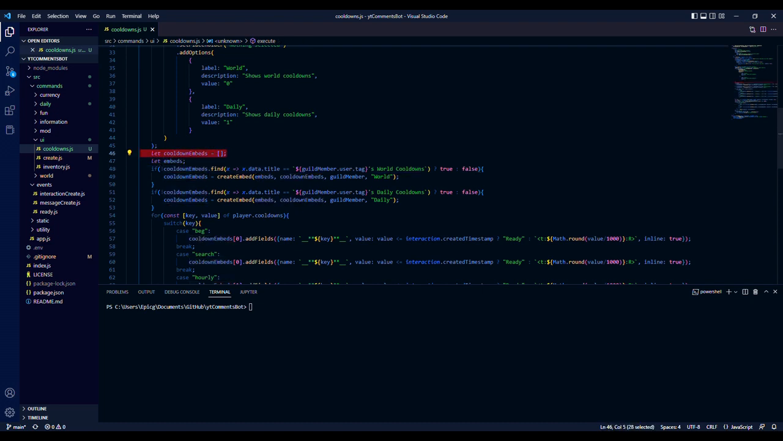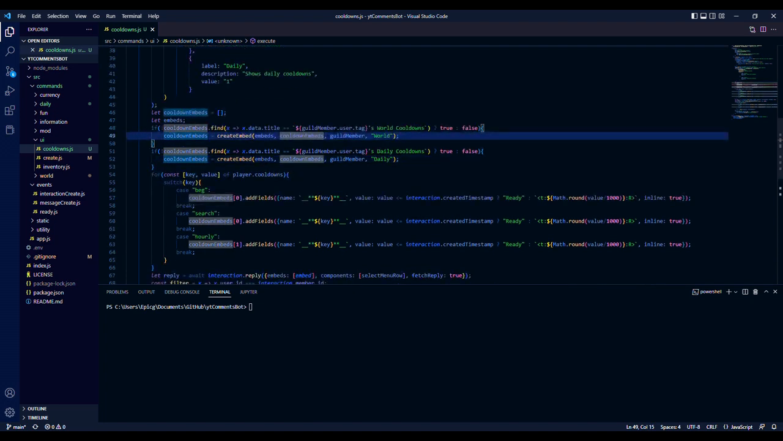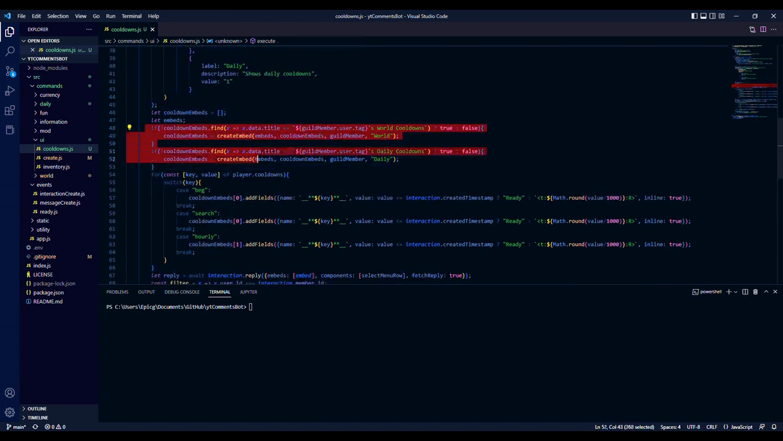Next, we'll have cooldown embeds and regular, and just a regular variable. This is an array, this isn't. And then we have 2 things here, because we're checking for 2 things.